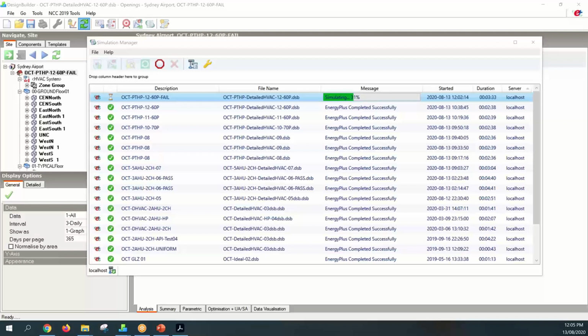I've just used a pretty simple package terminal heat pump, but it is a real system. It's got all the part load curves, etc., that are required.